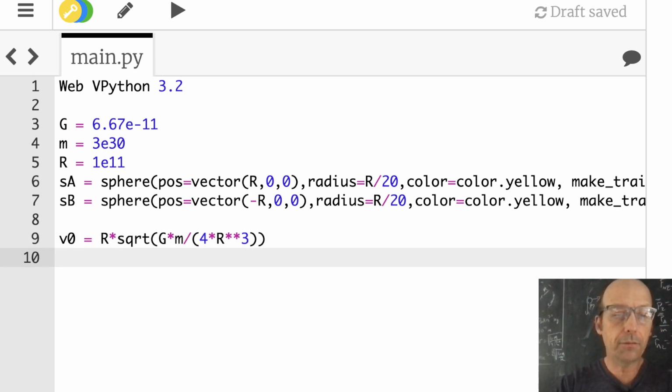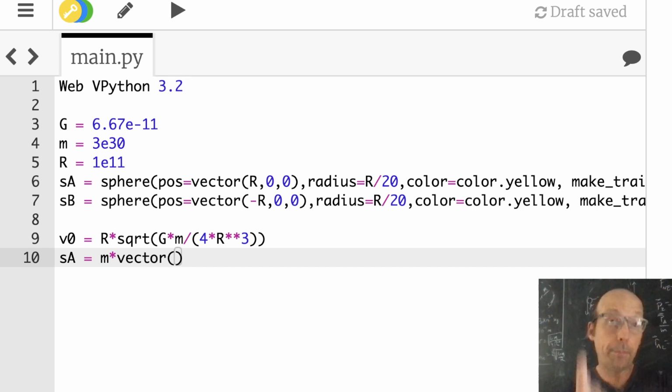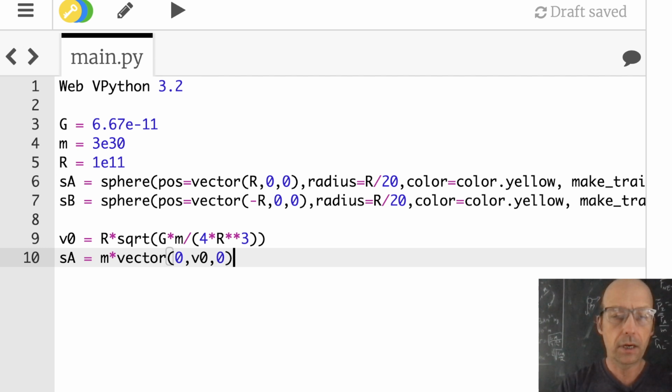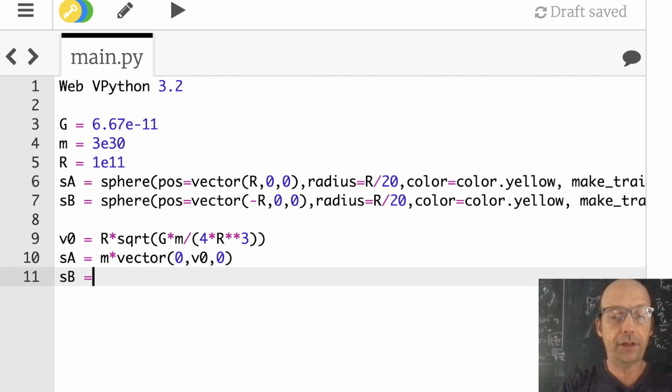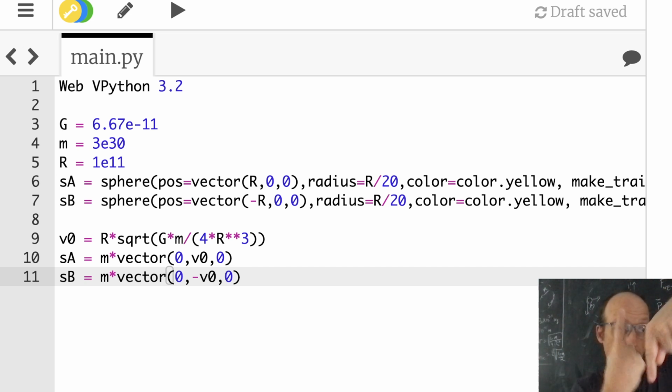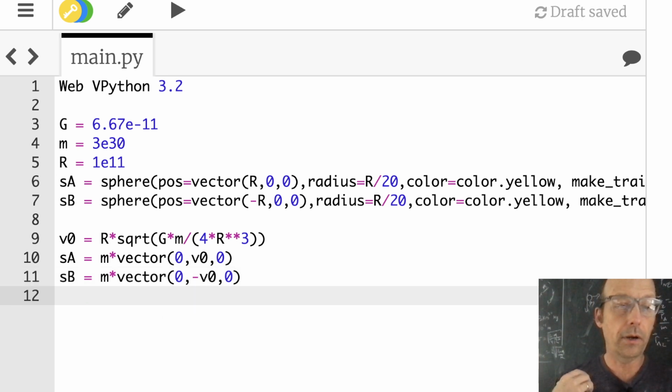So star A's momentum, SA dot p, is going to be equal to the mass times the velocity vector. I want it in the positive y direction: 0, v0, 0. And then for star B, it's going to be the same mass times the vector 0, negative v0, 0. Oh, you got to type that right. So that one's going to be going up, and that one's going to be going down, right? Okay, I need t.